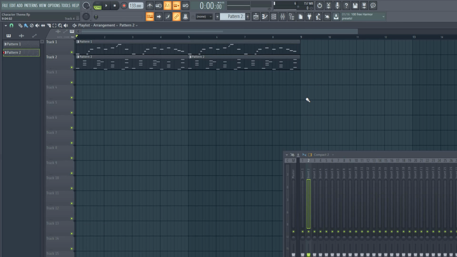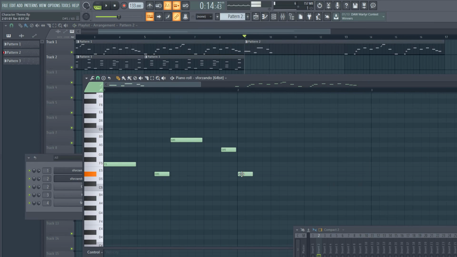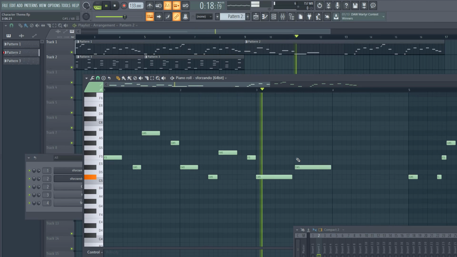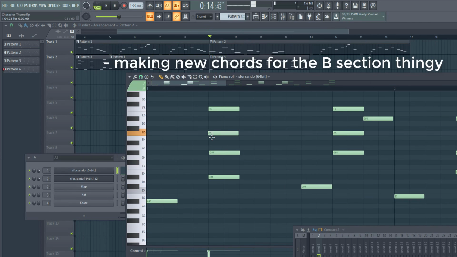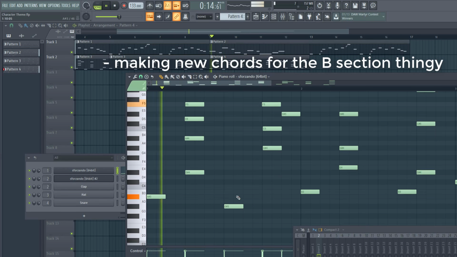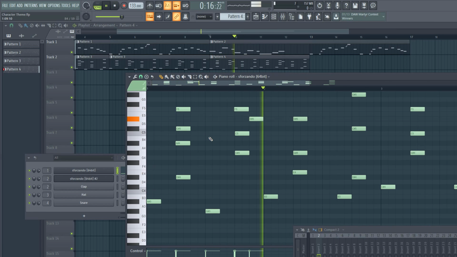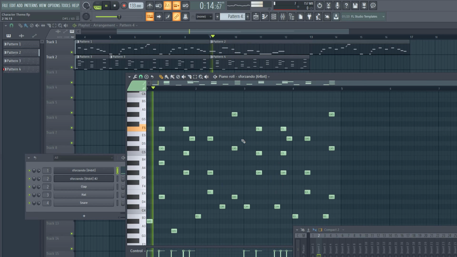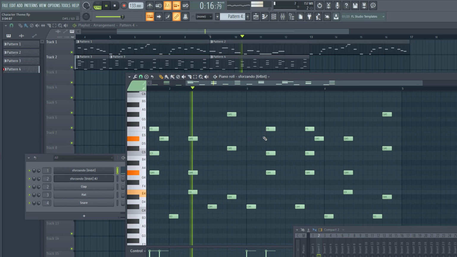So I'm gonna refer back to the video that I recorded myself figuring out this melody on, and I'm gonna see what I did for the other section, because I remember doing some kind of slower paced, like B section kind of thing. Okay, that's interesting.